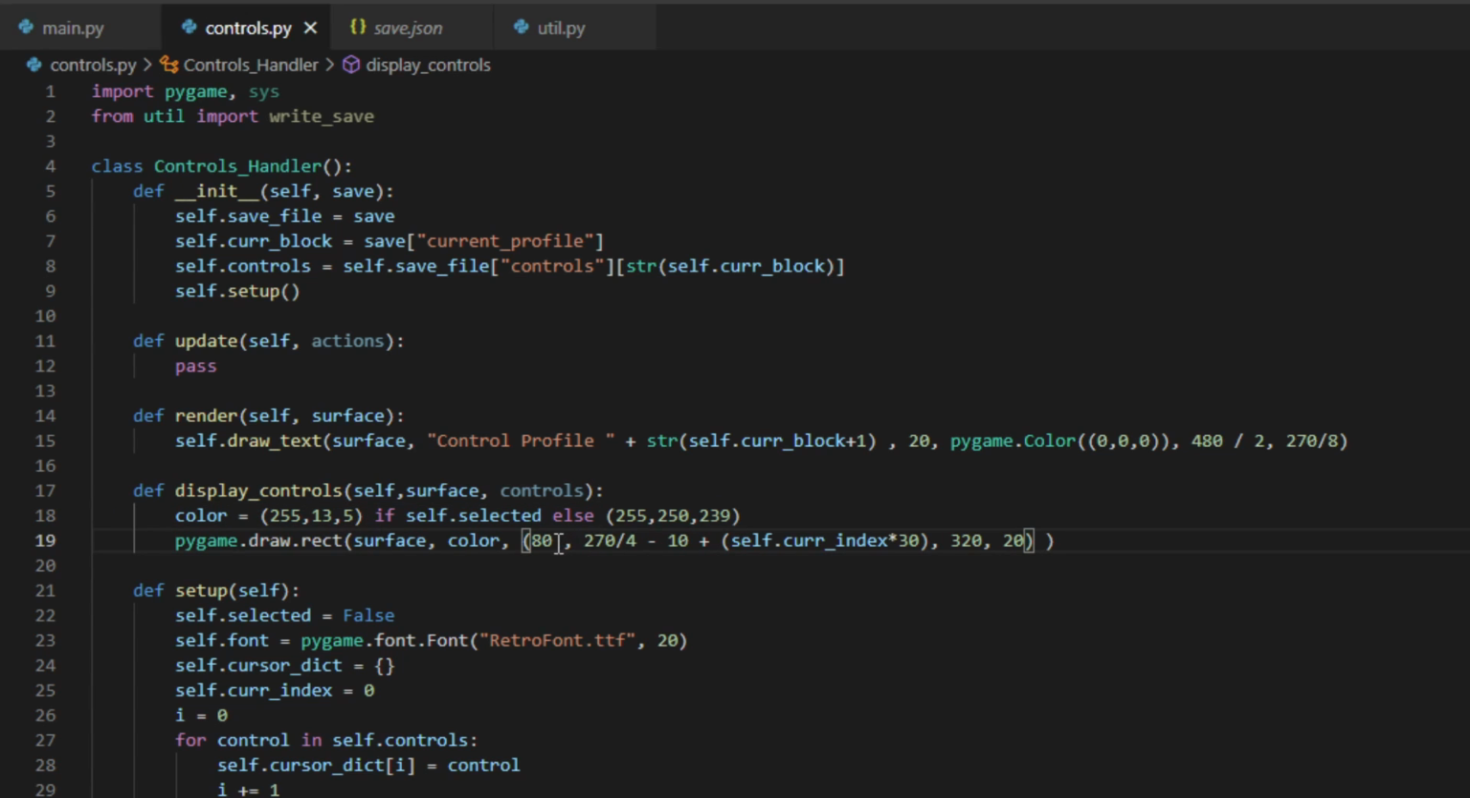After we've gotten our color, then we'll go ahead and draw a rectangle at the correct position. So we're going to put x equal to 80, and then for y we're going to do 270 divided by 4 minus 10 for a little offset, and then we're also going to add the current index times 30. So whatever index the player is currently on, we'll add that value times 30, and it'll go down that many times.